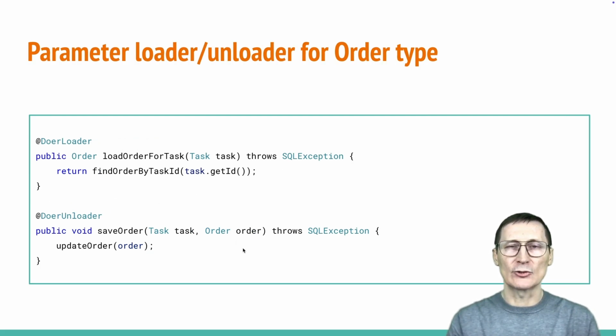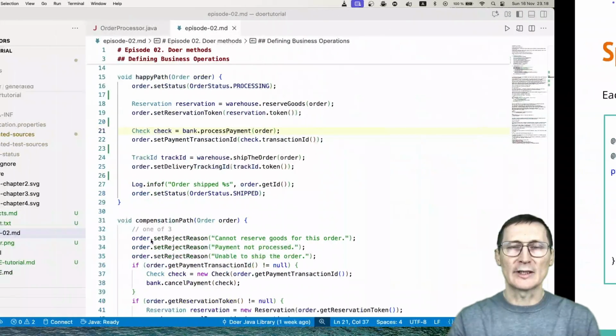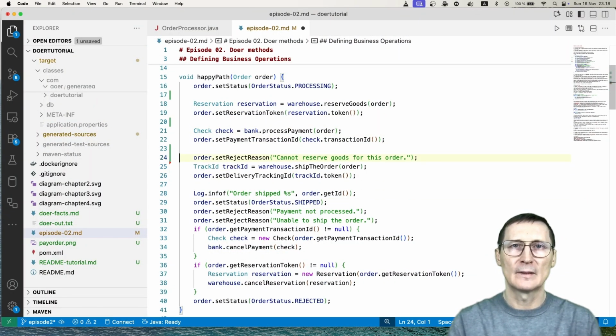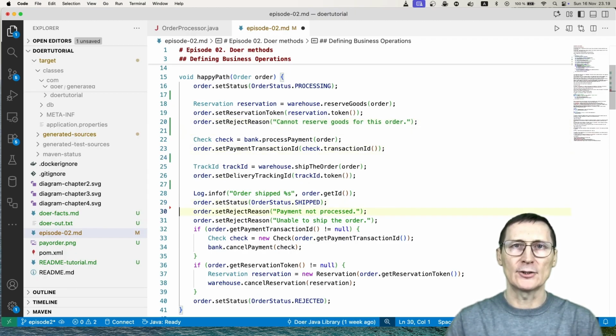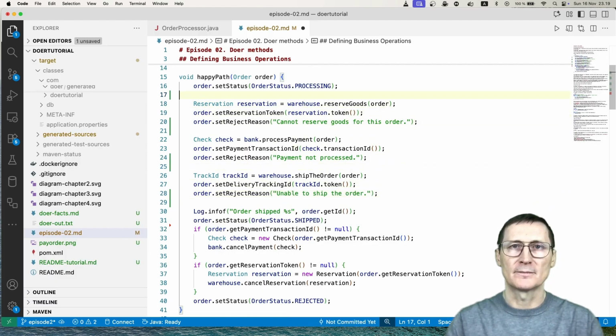The number of declarations to define a step might seem high, but overall complexity stays low. It always has accept status, set status, on exception optionally, and method declaration. Let me show what I mean. I need to slightly rearrange this pseudocode, and I would like to compare it to the fully implemented business operation.